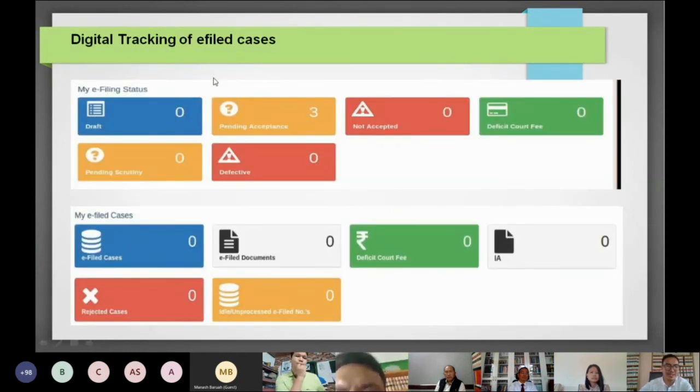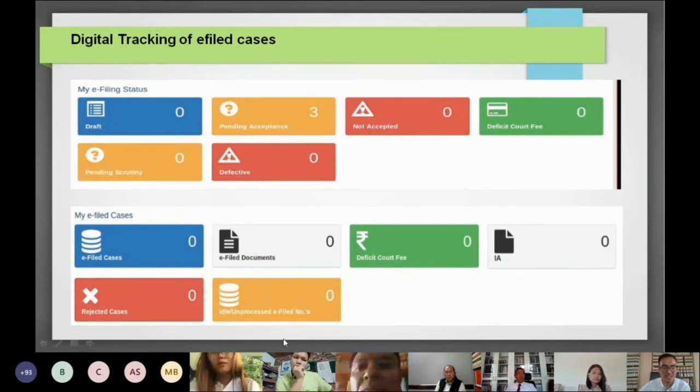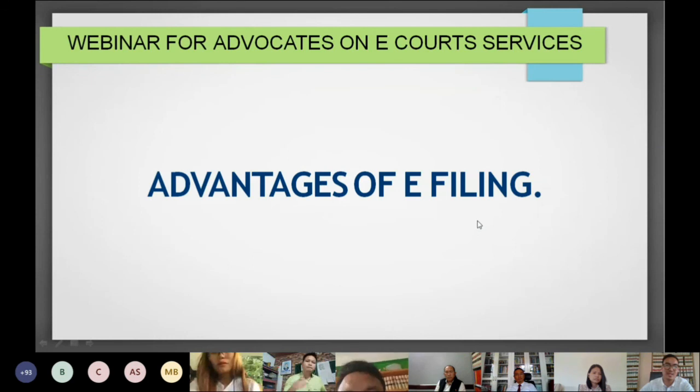Now this is digital tracking in e-file cases. After filing the cases, you can also track the cases. Categories like draft, pending acceptance, not accepted, deficit court fees will be displayed here, pending for scrutiny, defective will be displayed here, e-file cases, e-file documents, deficit court fees, interlocutory application, rejected cases, or unprocessed e-file. All these are the categories you can track on your e-file cases.